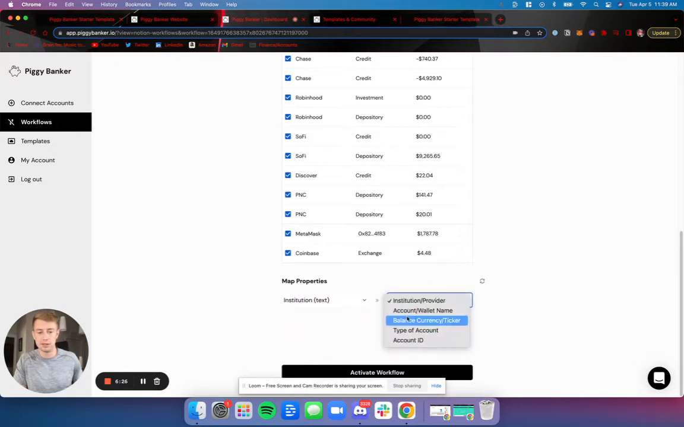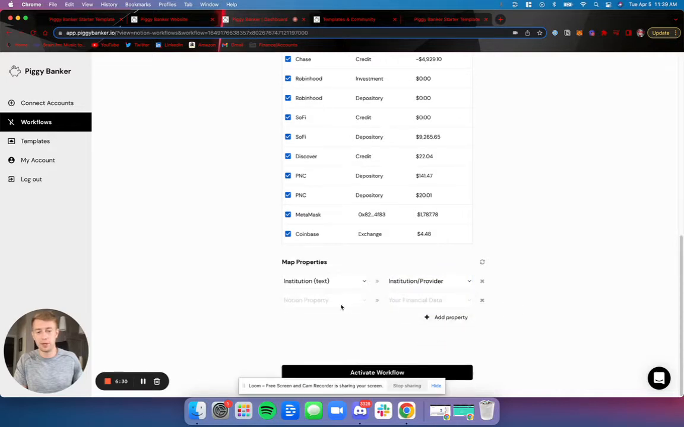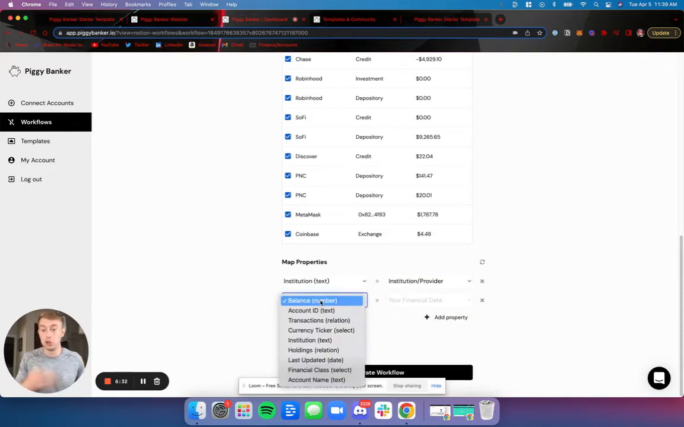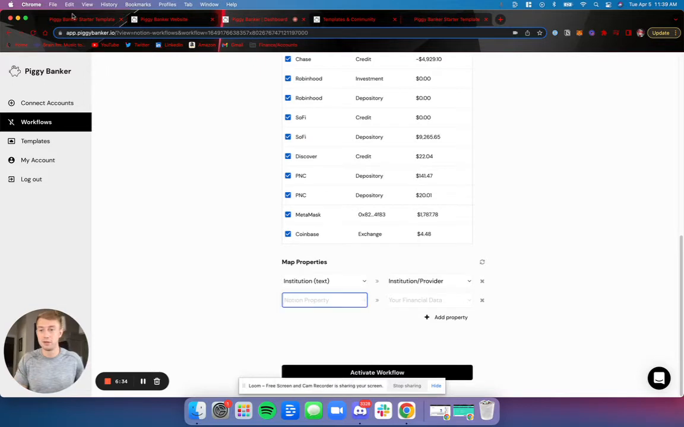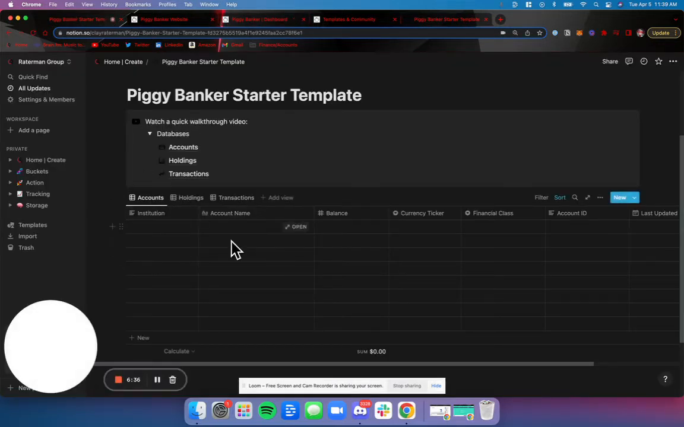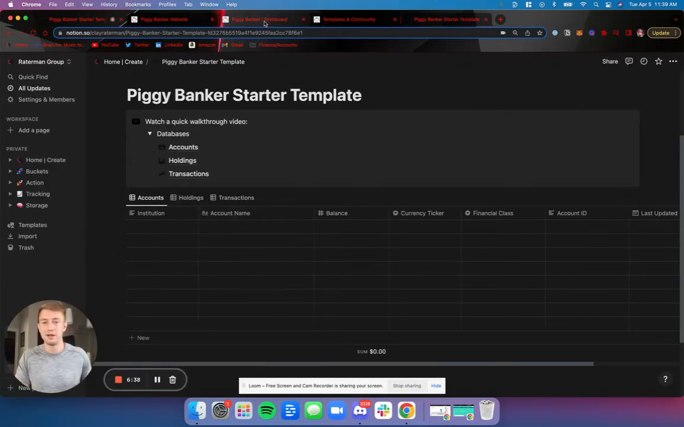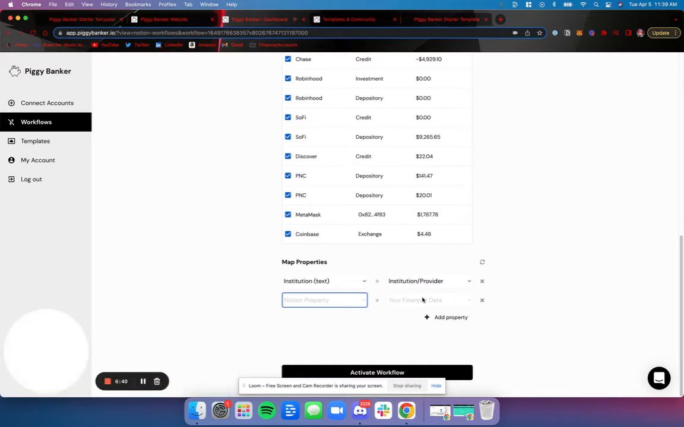properties. So we'll say institution. We're going to map that with the institution data that we're pulling in. Again, the left side here are the Notion properties of your database. So for example, those are these actual properties that you have set here. And then on the right side is the Piggy Banker data. So this is the data that we're pulling in from all those connected accounts. And we've tried to write it in such a way that it's logical and makes sense for you guys. So institution is institution/provider.